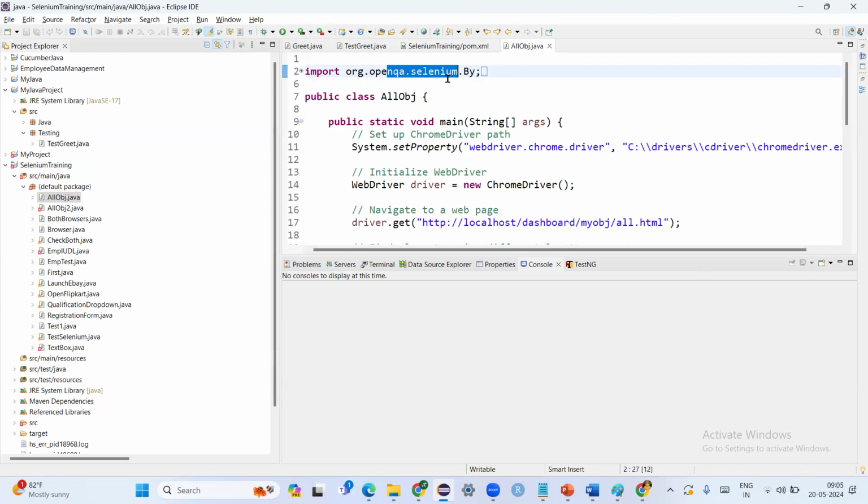There are two ways I told you, three ways are there. Two ways I have told you. One is with the help of pom.xml. Two is with the help of jar file. Three is with the help of import statement referring to website.